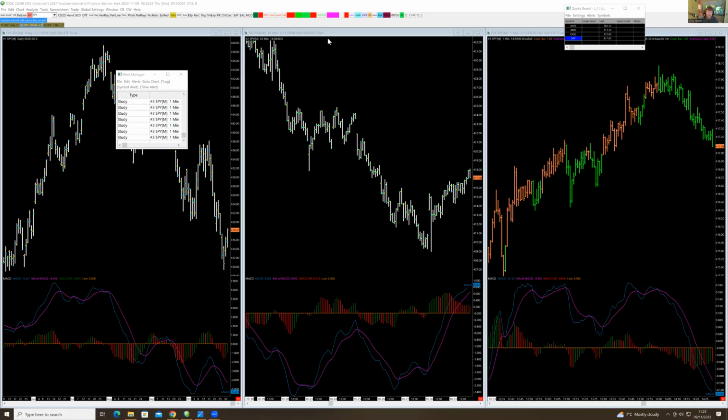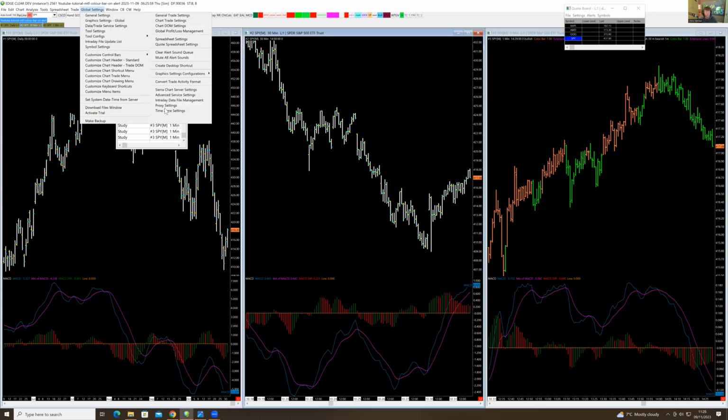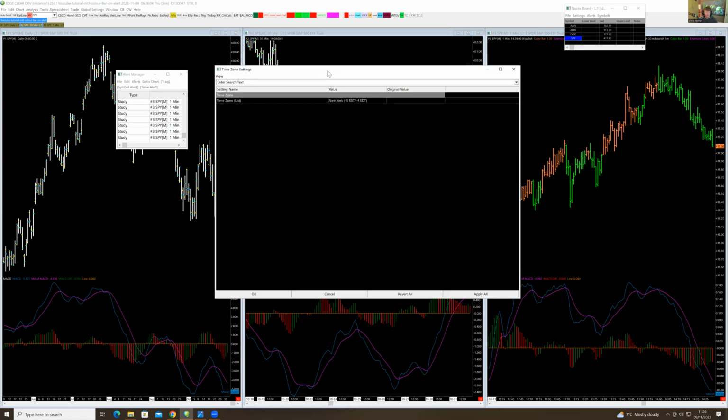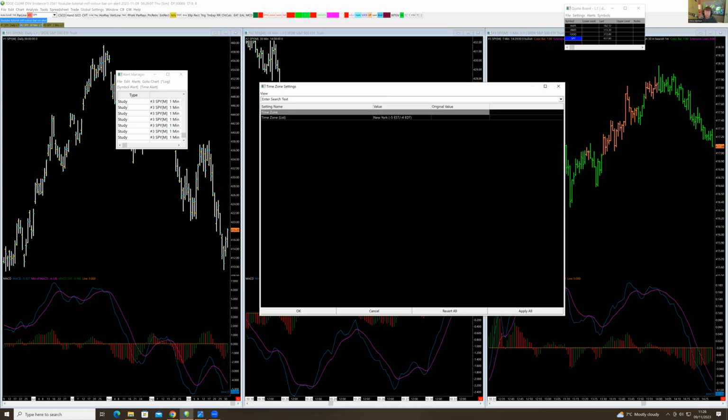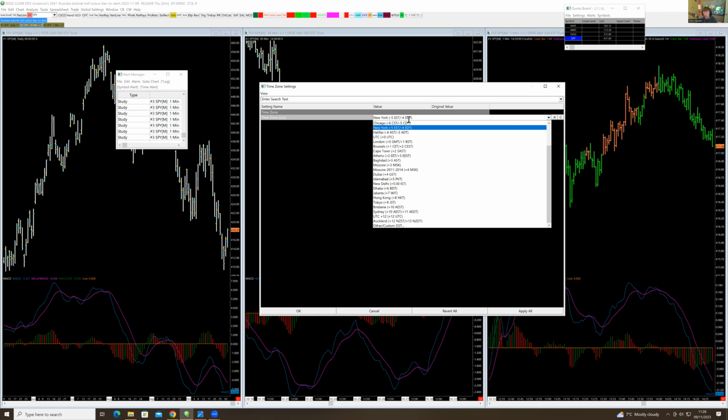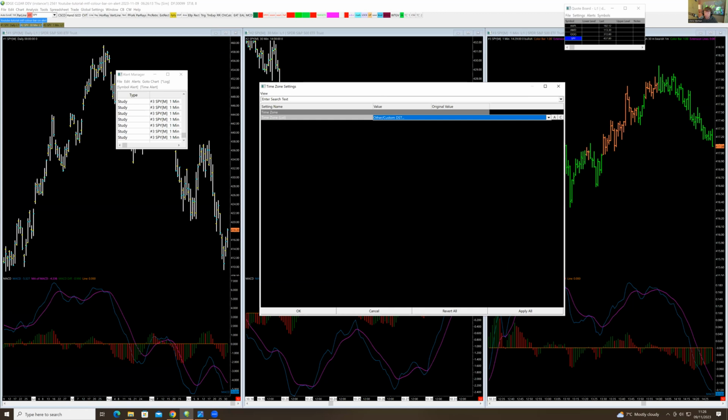So let's just share my screen and jump over to Sierra Charts. Right, so what you need to do is go to Time Zone Settings under Global Settings. That brings up this dialog. Now, you might be thinking when you look at your list, where's mine? And if it's not there, go to Other and Custom.